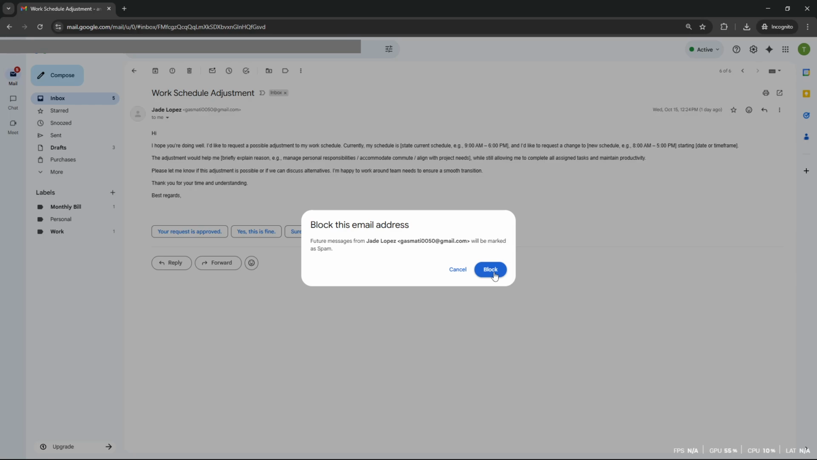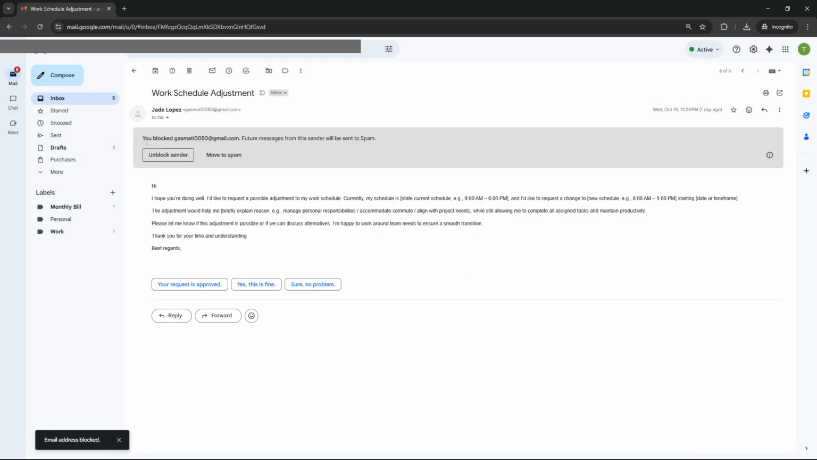After clicking Block, a confirmation pop-up window will appear on your screen. This is Gmail's way of making sure you really want to block this sender, as it's a significant action that will affect all future emails from them. Click the Block button in this pop-up to confirm your decision.